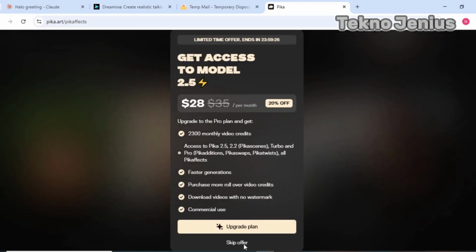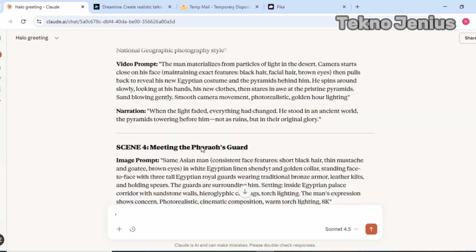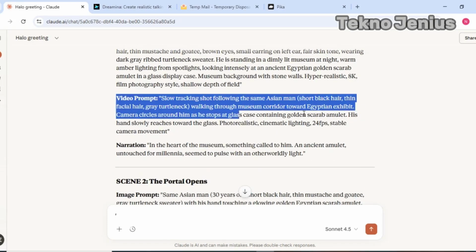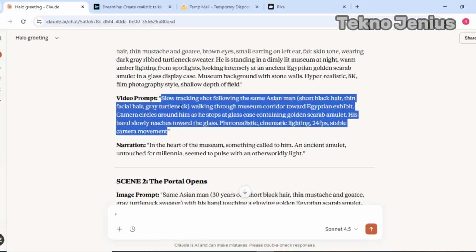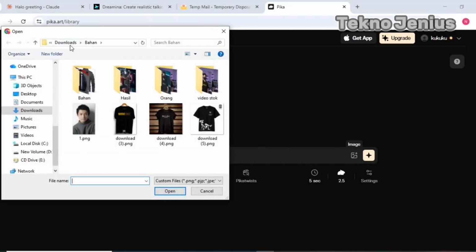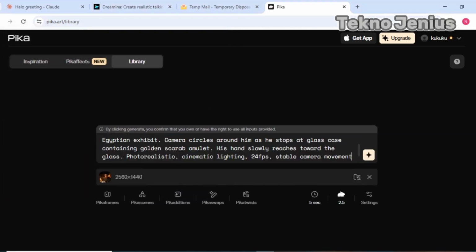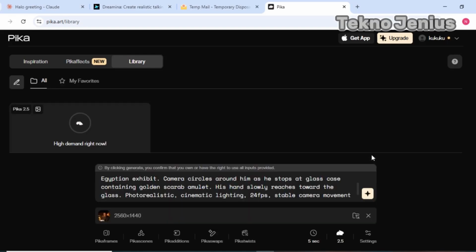Okay, here I am, my friends, logged into Pika Art. You can use this method to generate images to video as much as you like. The next step is to upload the scene images one by one. Let's create the first scene first. Copy Claude's prompt and paste it here. Then click Generate and wait for the results. For the other settings, I left them at their defaults.